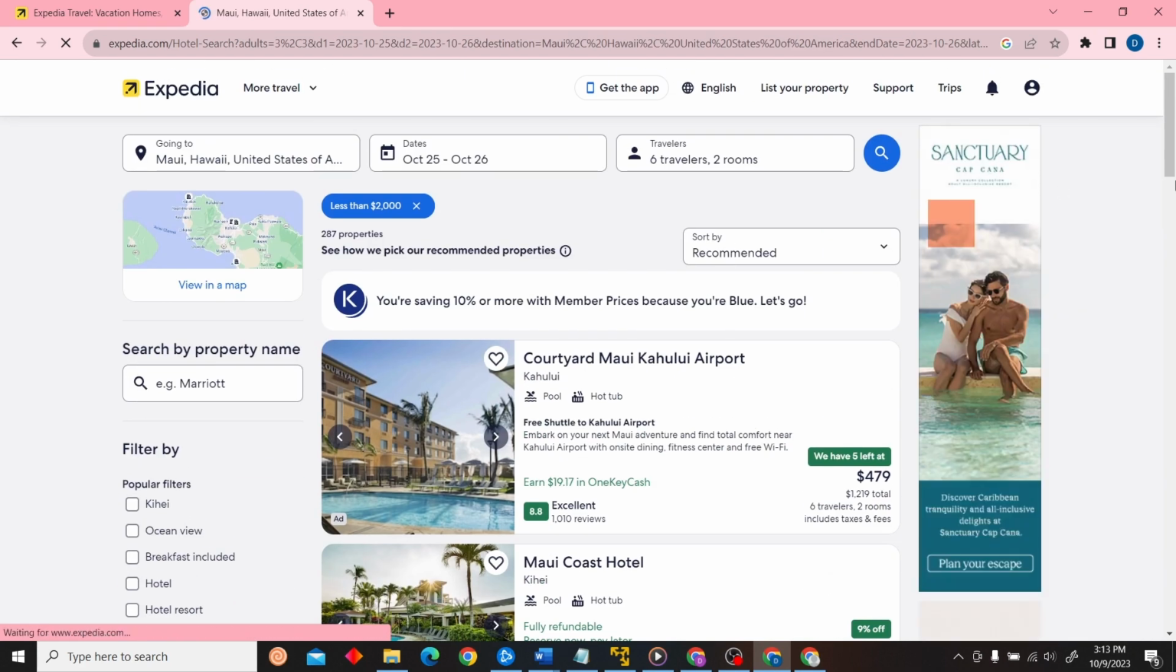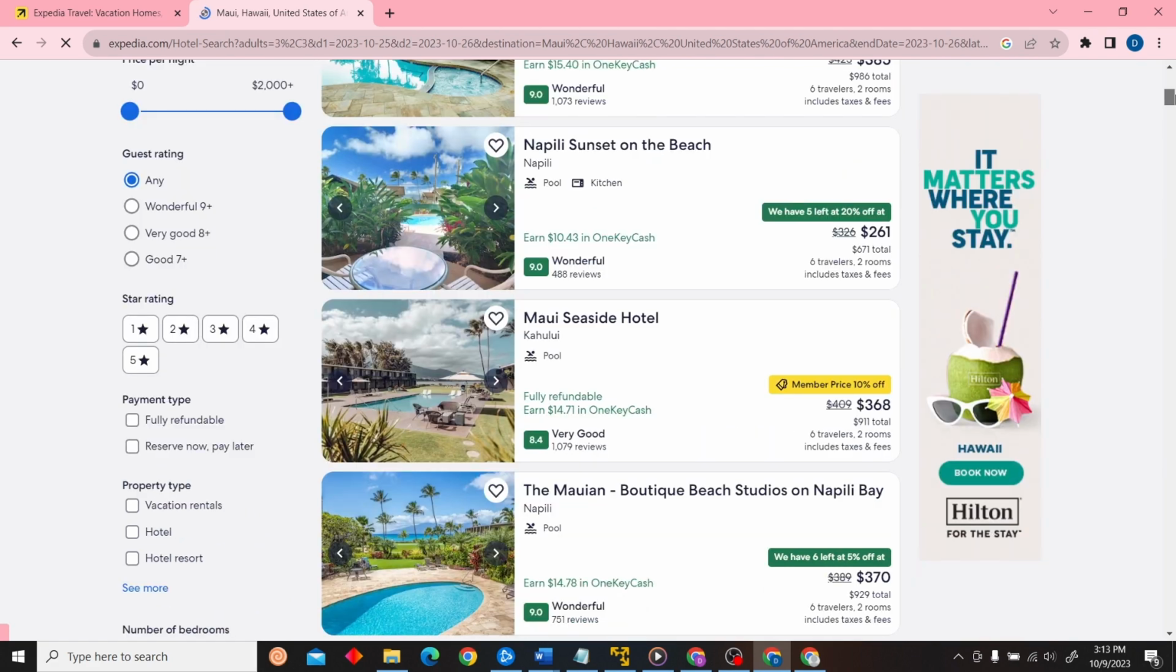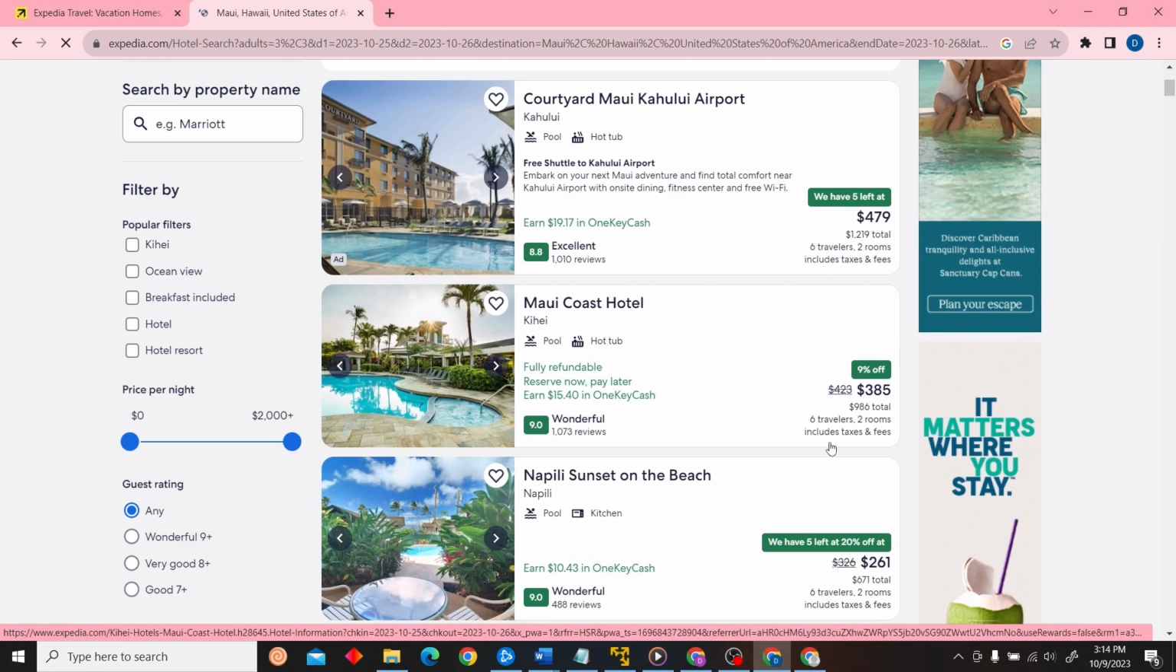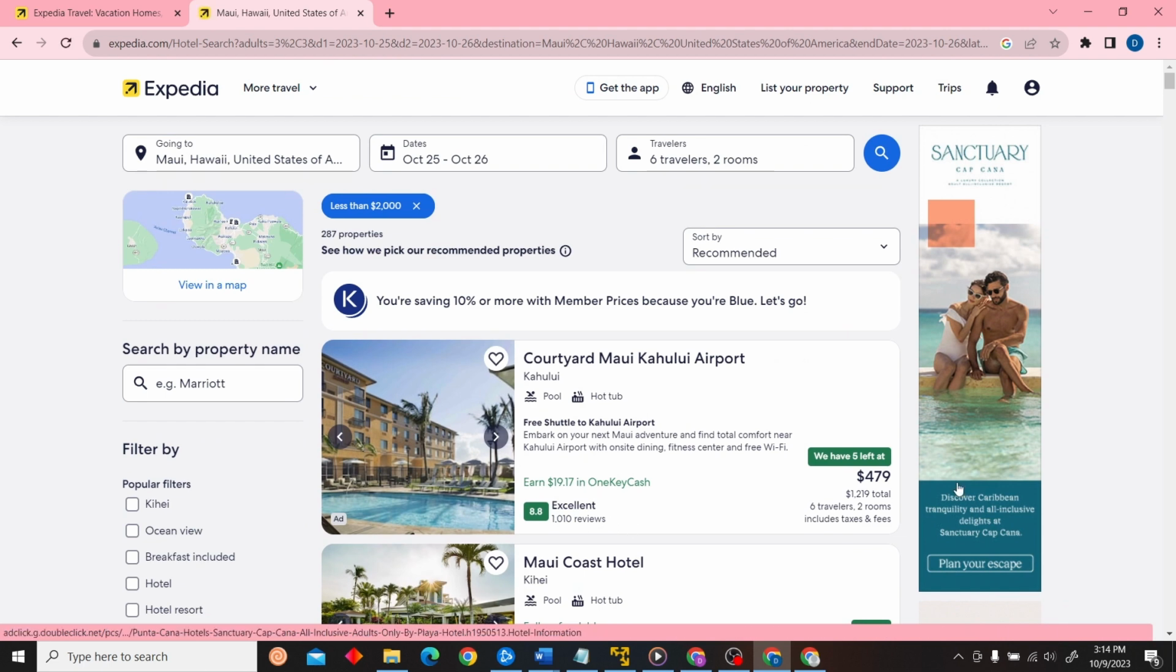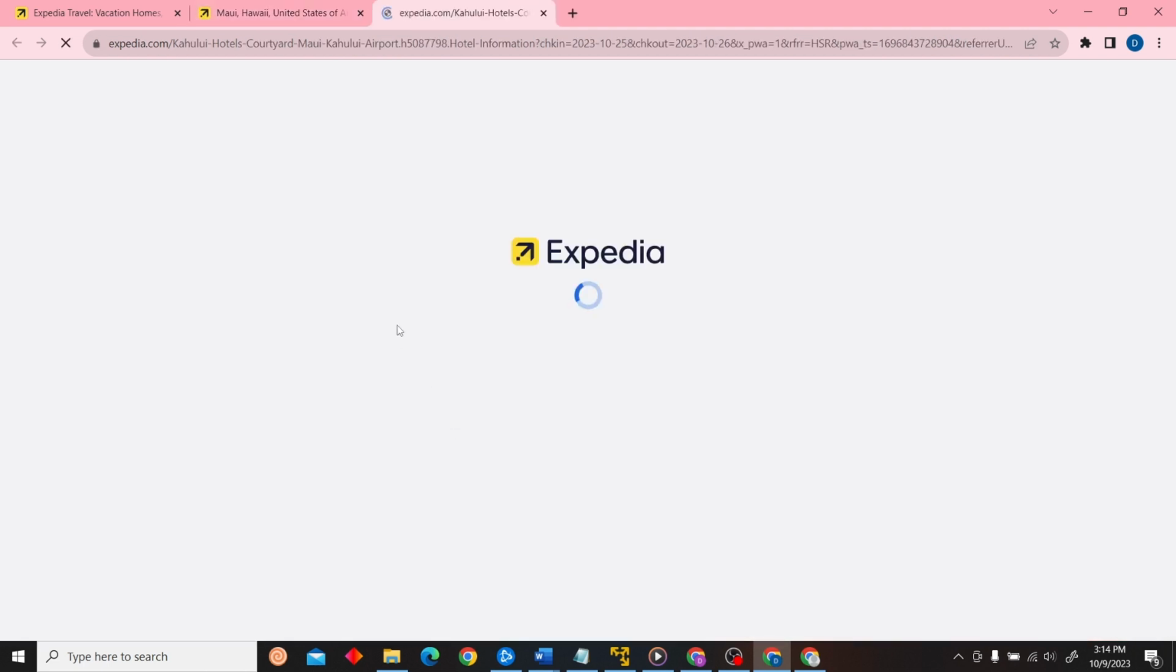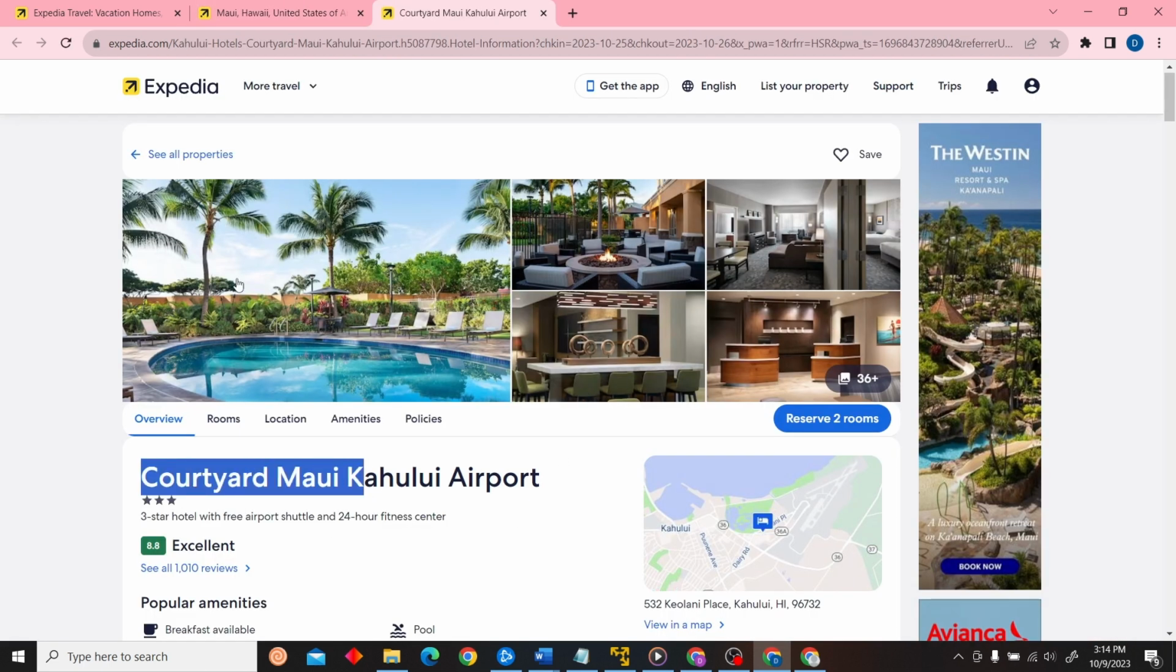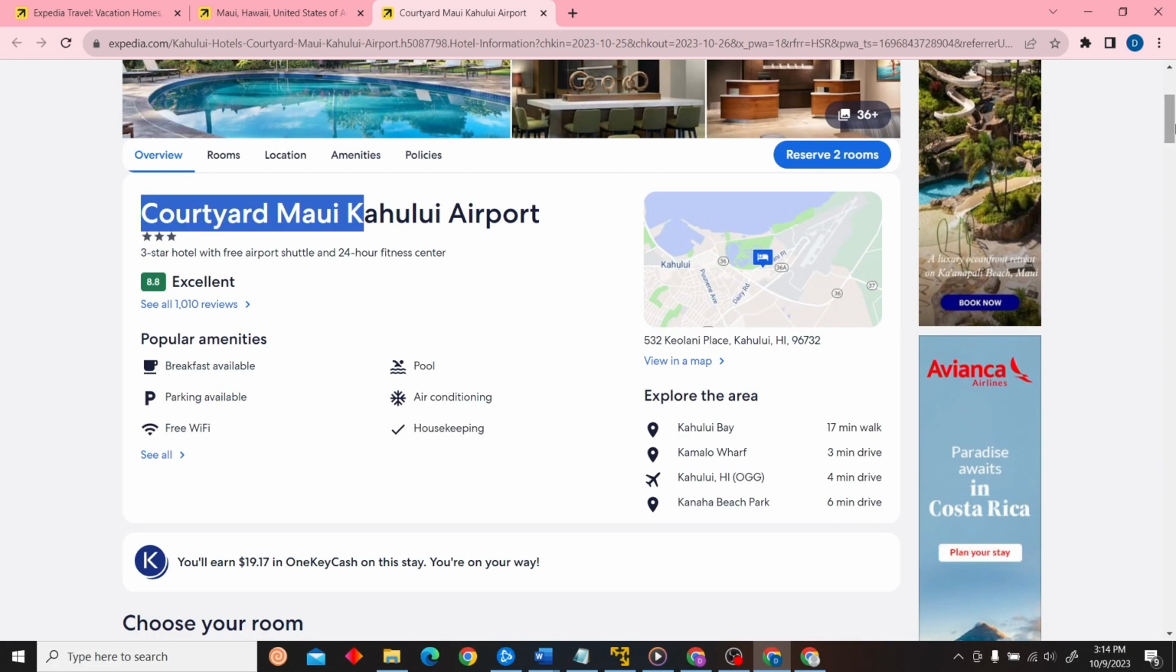Alright, so over here you can see the various results of your hotels. You can just pick any one that you like according to your budget and reviews as well. So I'm just going to click over here. Here you can see the hotel's name, pictures, and the location as well.